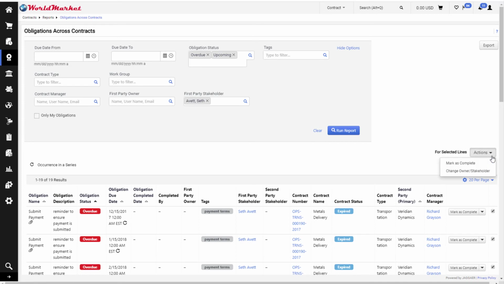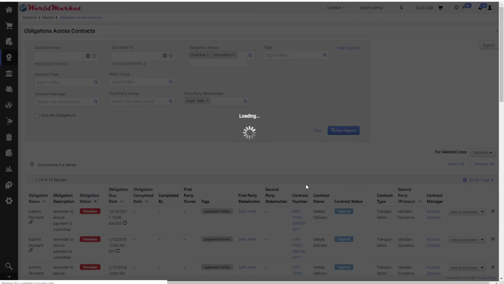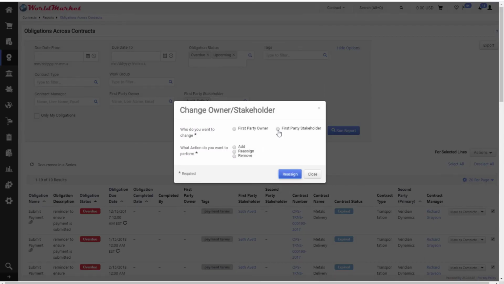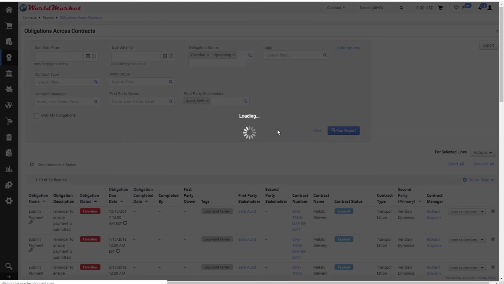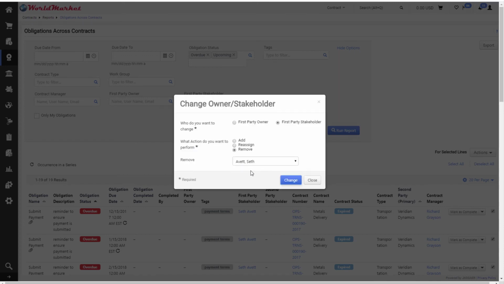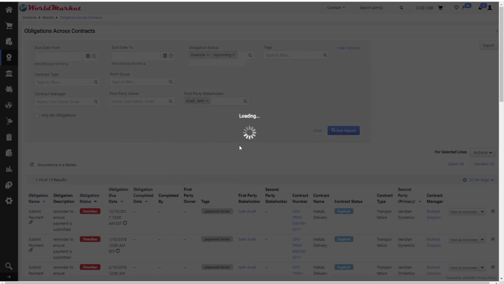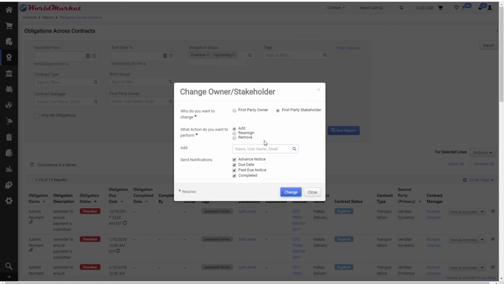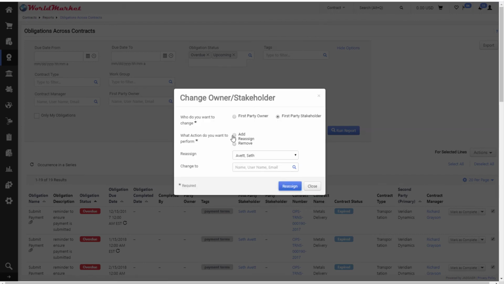From the Actions dropdown, select Change Owner and Stakeholder. In this case, I want to change the first-party stakeholder, not the first-party owner, and then I need to decide what I want to do. I can simply remove Seth Avit, or I can simply add another user to all of his obligations and search by username, or I can reassign and replace Seth with Kate.